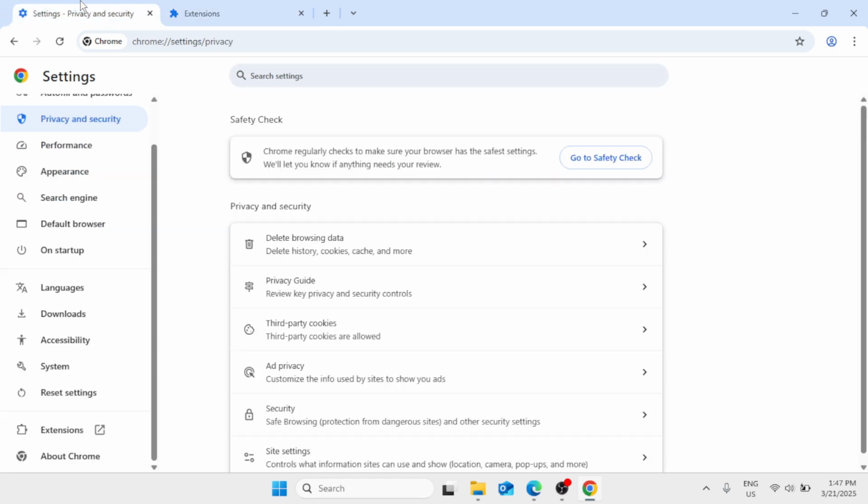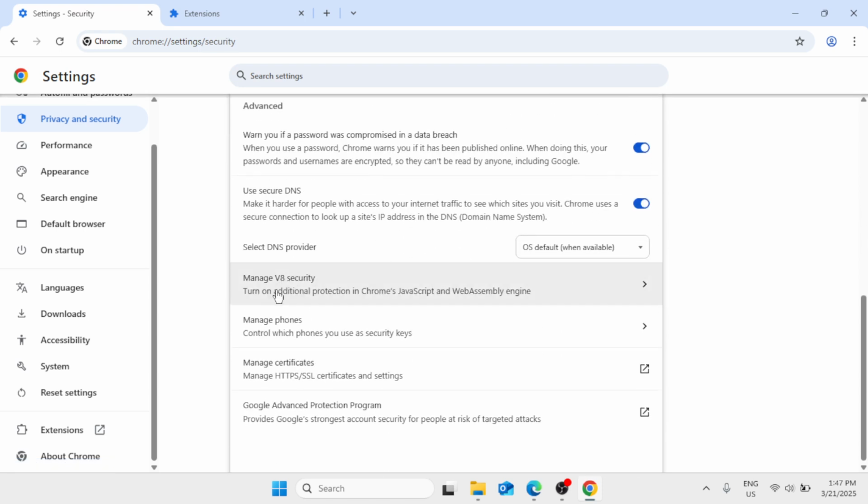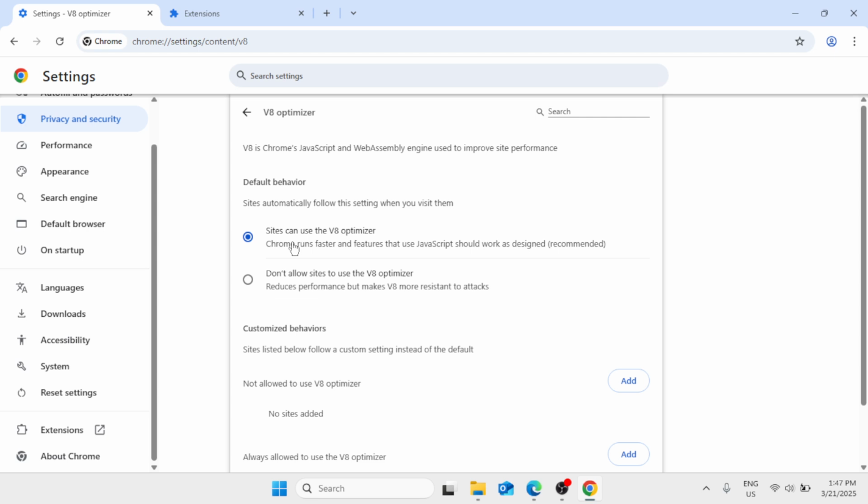And then go back to the settings window and click on Privacy and Security. Click on Security, scroll down, and under Advanced, you'll find Manage V8 security, turn on additional protection in Chrome's JavaScript and WebAssembly engine. Then you'll find Sites can use the V8 optimizer. Make sure to click this box or choose this option. Then close out of here.